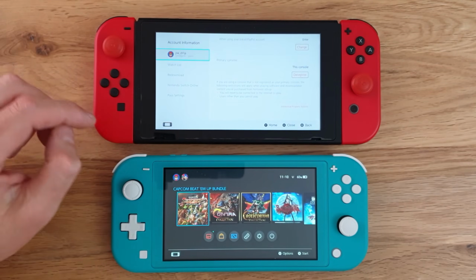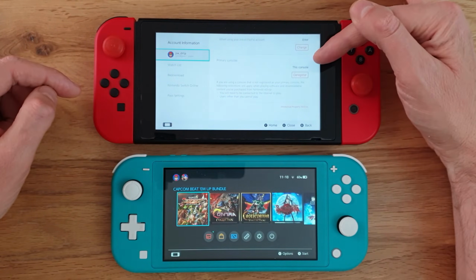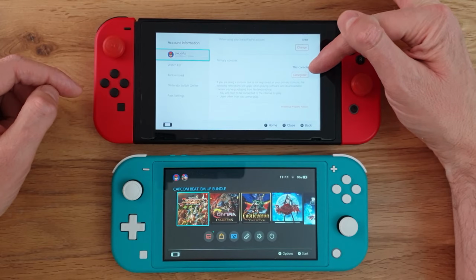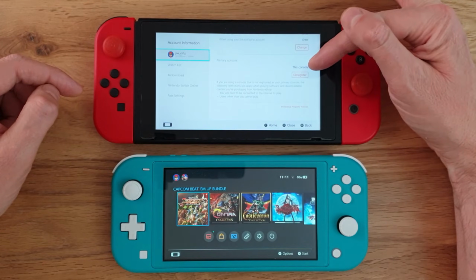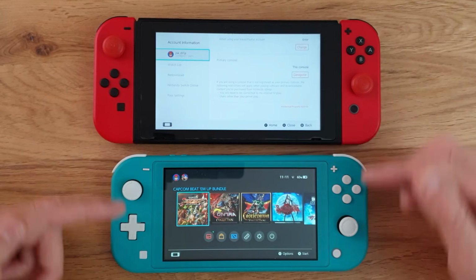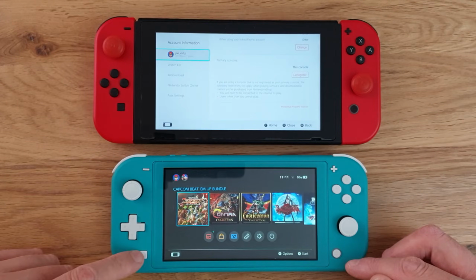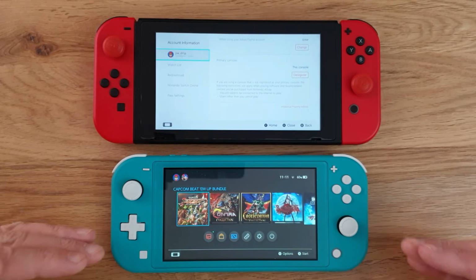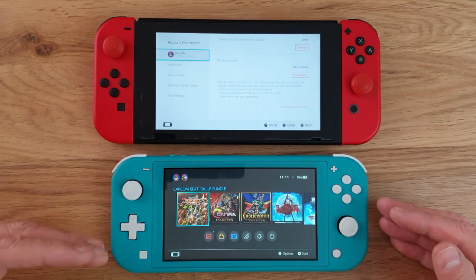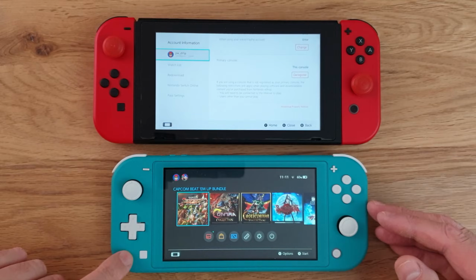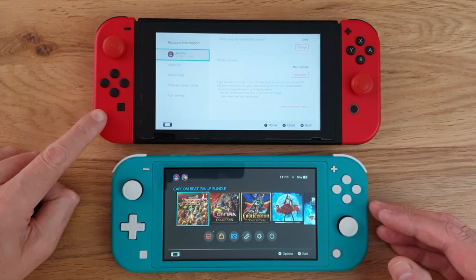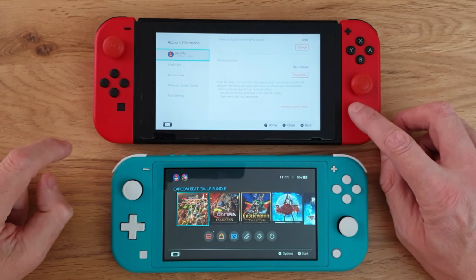Now go all the way to the bottom, and you should see at the bottom, it says deregister. If you deregister this Switch and then go into this Switch and log on to the eShop, it will then register this as your primary Switch. I would suggest whichever Switch you're going to be using out and about the most, set it as your primary. So it might be best for me to set this one as my primary, but for the time being, I'm going to leave it as this one being my primary. So let's just go home.